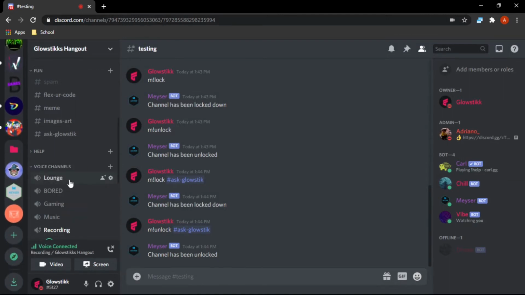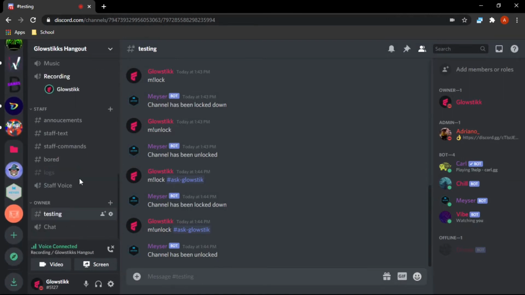And now you may be asking, well, why do I need an unlock command? Well, let's say you get raided or anything, because that happens, like 7 people join into your server, they spam everything. Just a simple lock or whatever your prefix is can fix it, and they won't be able to send any more messages.